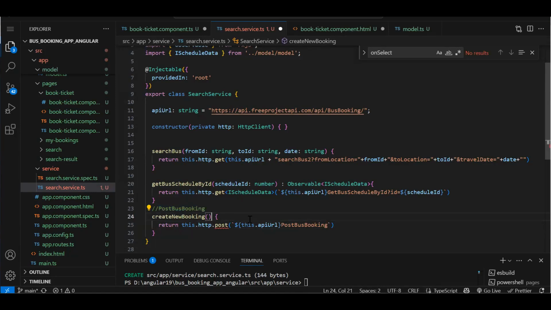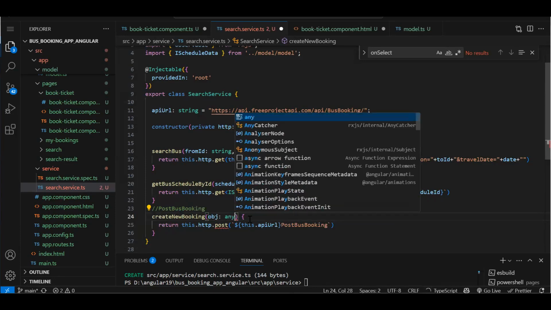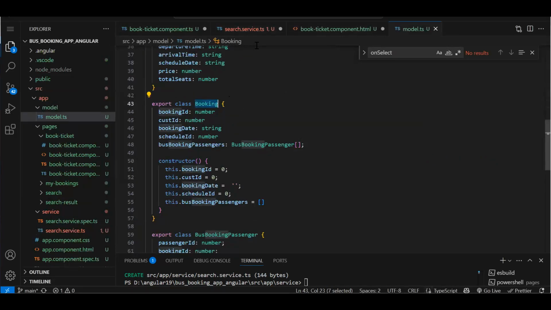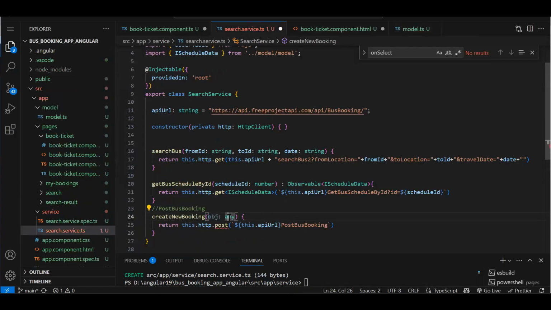So from component, we are going to call this function. So from component, we are going to receive the object. Any, not any, no. This type of object we are going to get. So let's add a proper data type. Booking model we are going to get. And this object, we will pass it over here as a second parameter. Fine. So this is your API call function.